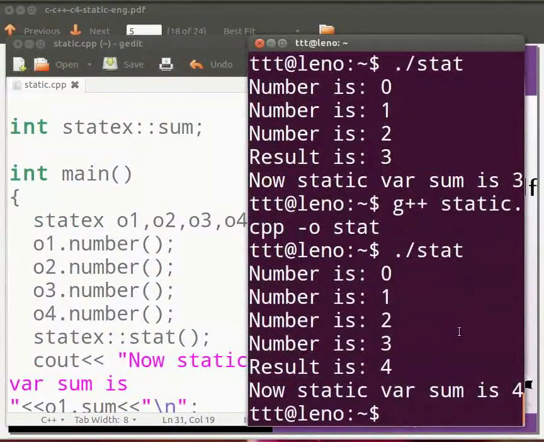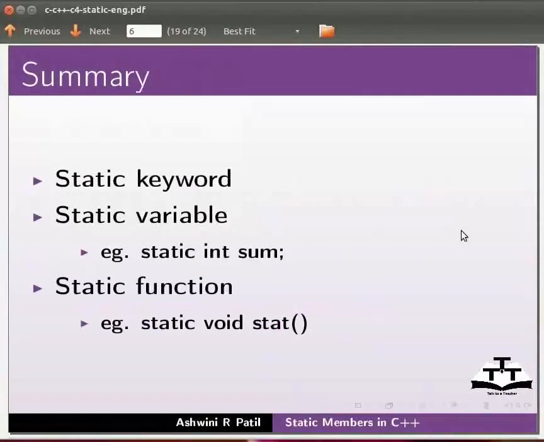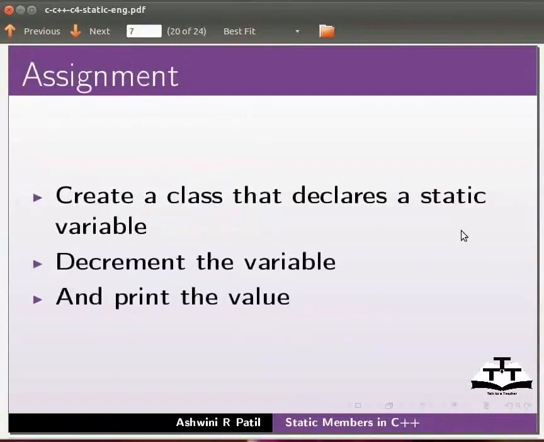This brings us to the end of this tutorial. Come back to our slides. Let us summarize. In this tutorial we learned static keyword, static variable, example static int sum, static function, example static void stat. As an assignment, create a class that declares a static variable, decrement the variable, and print the value.